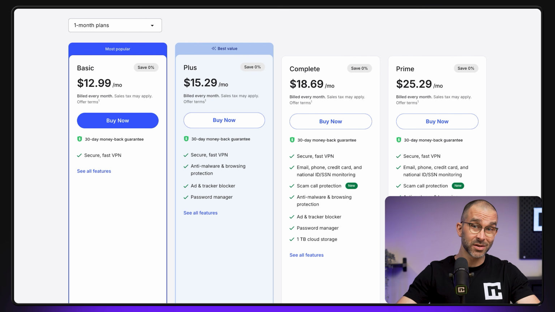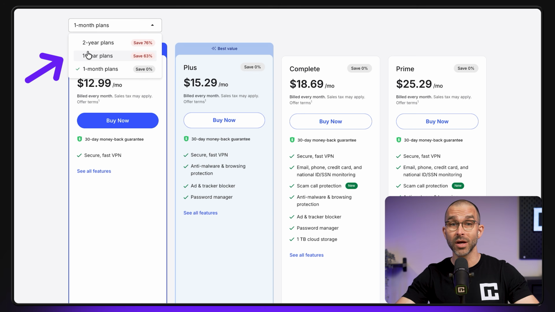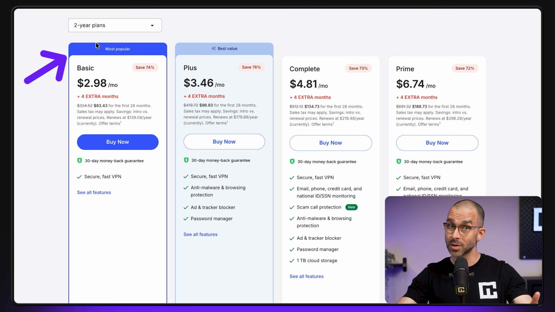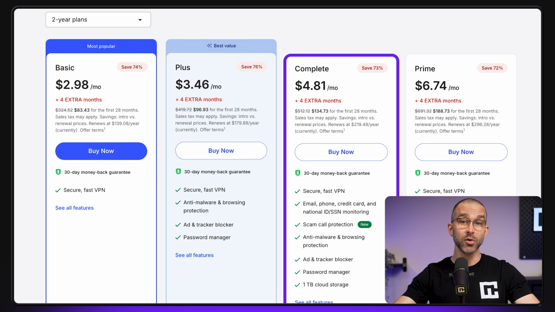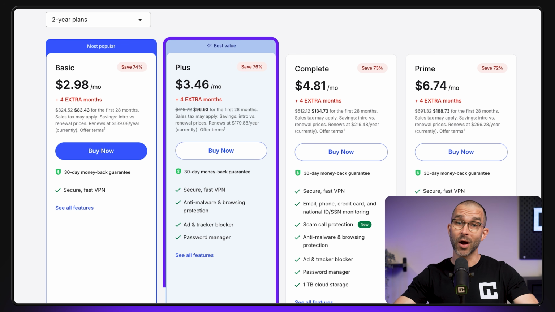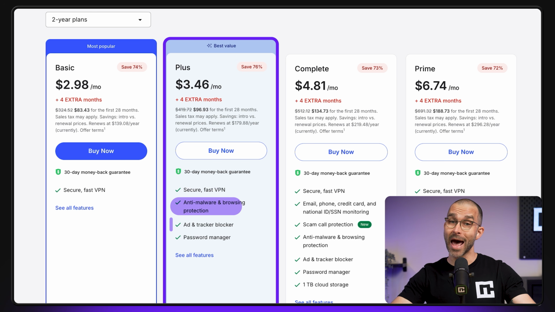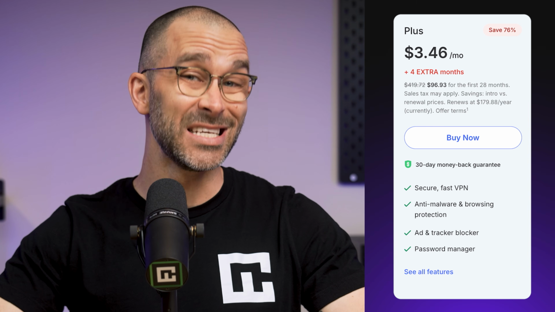There are a few different plans available, and you can choose between the 1 month, 1 year, or 2 year durations, with the longest subscription offering the lowest rate. The basic plan comes with the VPN as well as email monitoring, while the complete tier includes a full security suite plus 1 terabyte of cloud storage. But I generally recommend the Plus plan as the best choice for everyday users, since it includes the VPN, anti-malware protection, an ad blocker, and even a password manager. All of the NordVPN iOS plans are very affordable, but if you're looking for a great price to value ratio, then the middle one is the way to go.